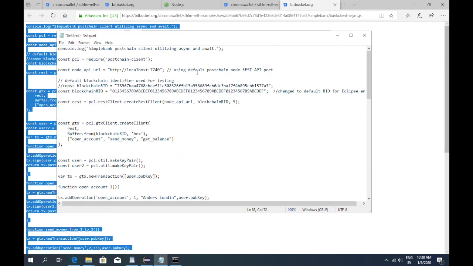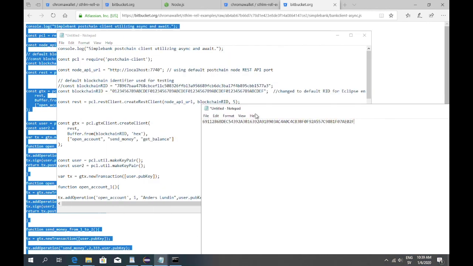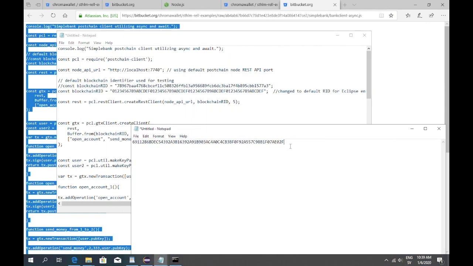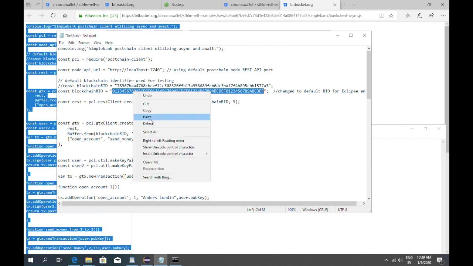Now here we go. This client needs to know what blockchain identity we are supposed to connect to. So if you look at the identity that we copied earlier when the node was started, we will need to replace that in the client code. So take the one you copied earlier, and here is const blockchainRID. Paint what is already there in between the hyphens and paste it.